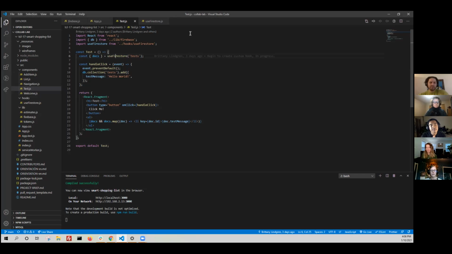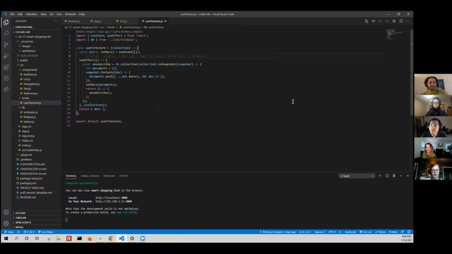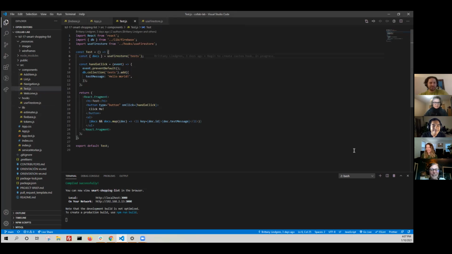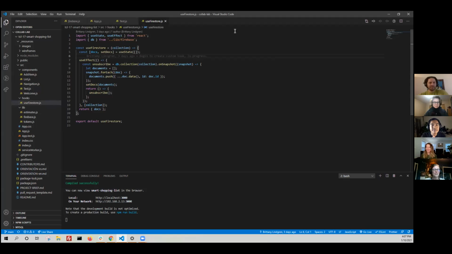Initially, we had the call to the Firestore for data here in the test component, but we wanted to make the code more reusable, so we abstracted it out and put it in a custom function or a custom hook. We're calling that hook on line 6, useFirestore, and you pass in the name of the collection that you want to access. Cool, thanks Rachel, if you could jump over now. Thank you, awesome.